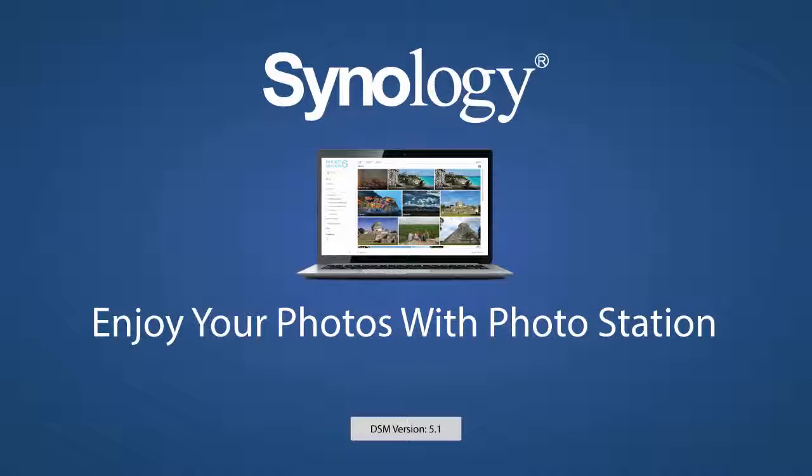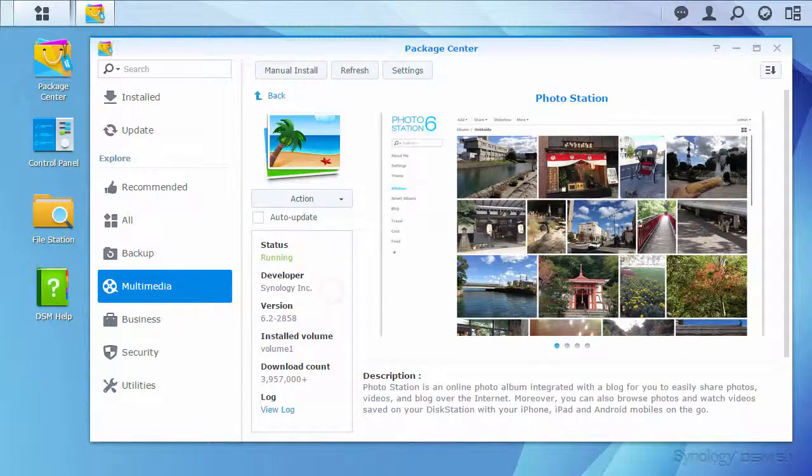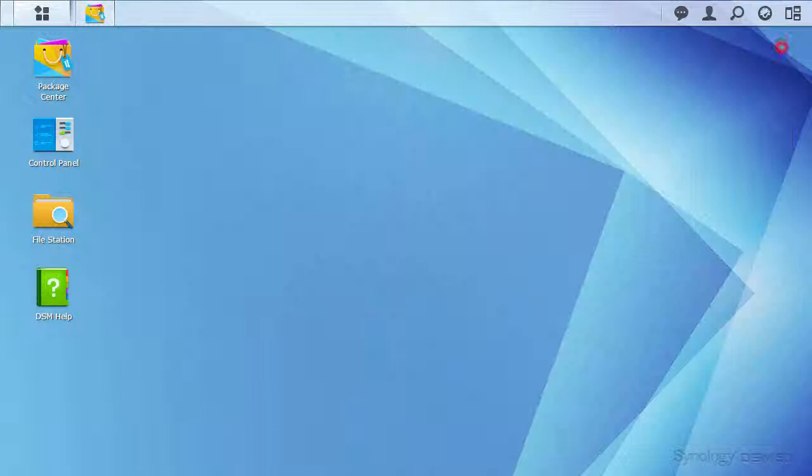PhotoStation is a great way to share your memories, giving you the ability to run a slideshow with music, curate a blog, and share albums of photos and videos directly from your NAS. There are lots of great tools to help organize and view your photos and videos. Let's take a look. First, make sure that PhotoStation is installed from the Package Center in the DSM.